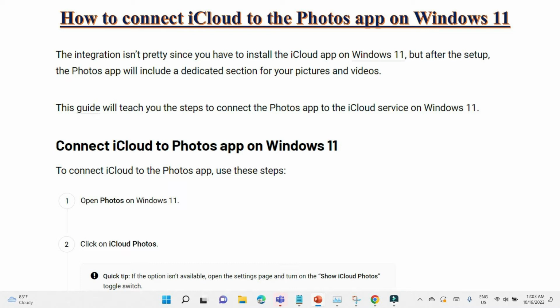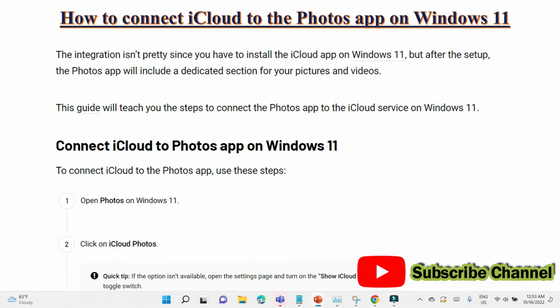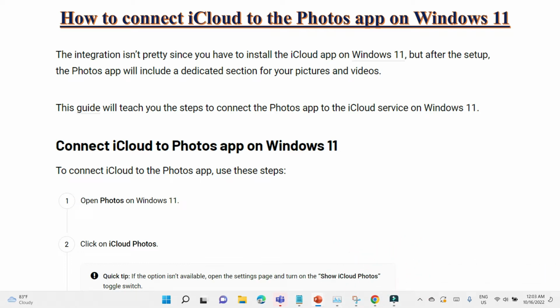Today we will discuss iCloud app integration with Windows 11. Microsoft is updating the Photos app's interface and integrating a new iCloud feature at the same time. This will let iPhone and iPad users see and manage their photos and movies on Windows 11 from a single interface. Although the installation of the iCloud app on Windows 11 makes the integration less than ideal, once everything is set up, your photos and videos will get their own section in the Photos app.